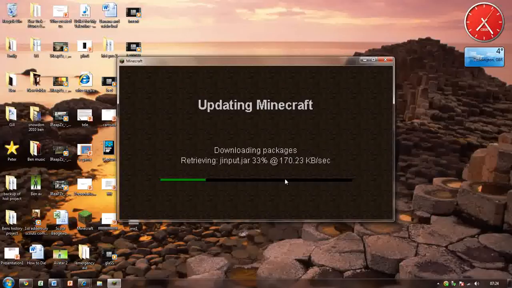Just quick, it will take about 1 to 4 minutes depending on how slow your computer is. And basically you'll just download the latest version of Minecraft.